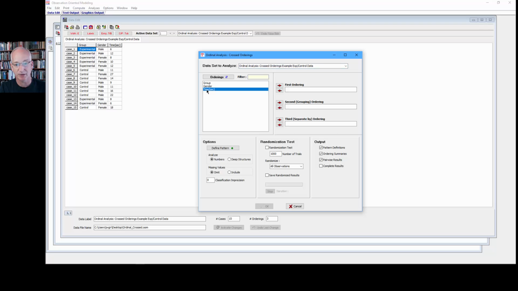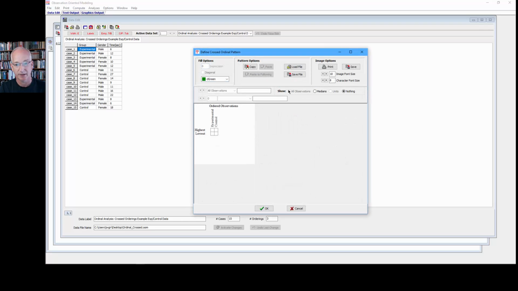We'd move time over as the first ordering, and then we would move group over as the second ordering. We'd go to define pattern. And again, I'm going to magnify this just so we can see it clearly. And then we would set the experimental as being expected to be lower than the control individuals.